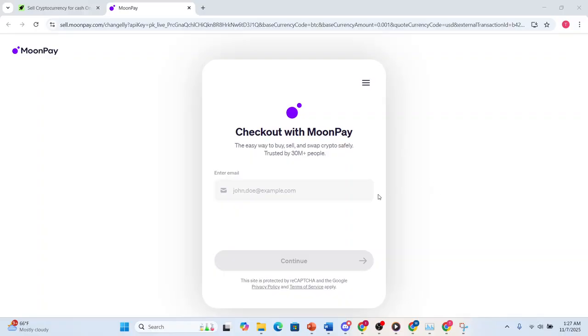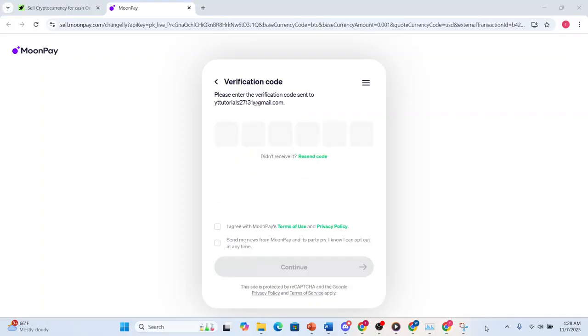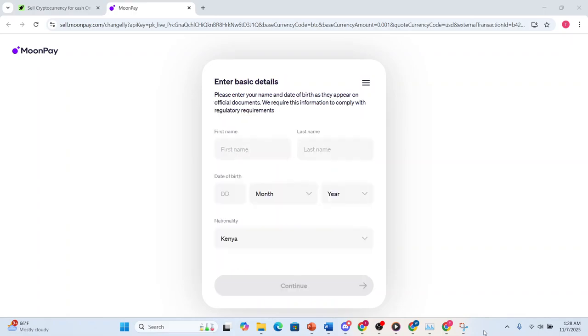And what they will do, okay, they'll redirect you right here where basically they will go ahead and give you your email address to enter, because we'll be checking out with MoonPay. Okay, so you enter your email address and then hit here on continue. Enter your verification code, agree to the terms, hit continue. Okay, and then you enter your basic details as they appear on the official documents. So basically, these are due to regulatory requirements.